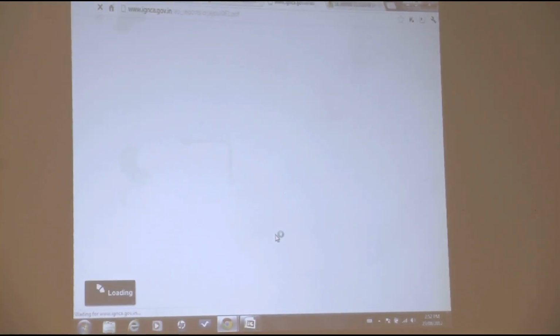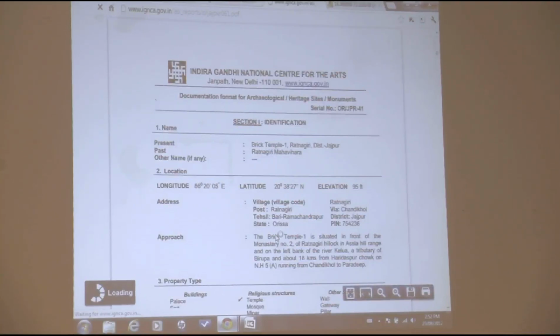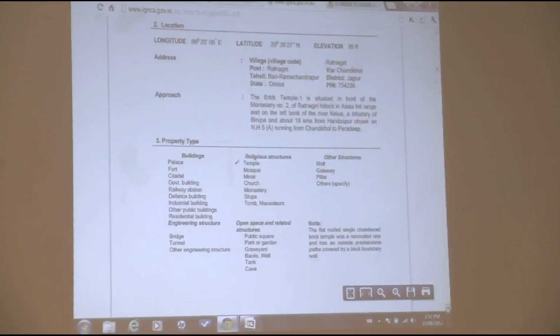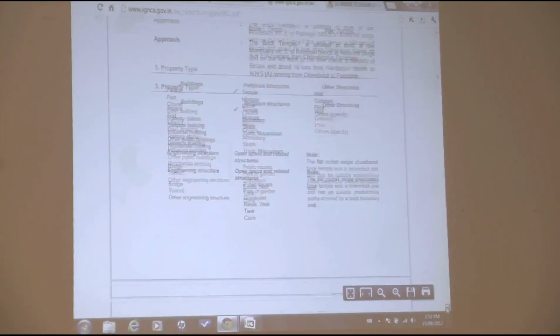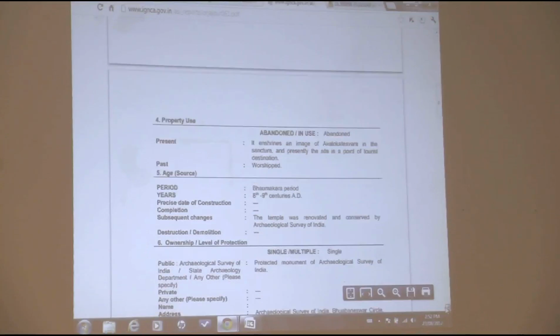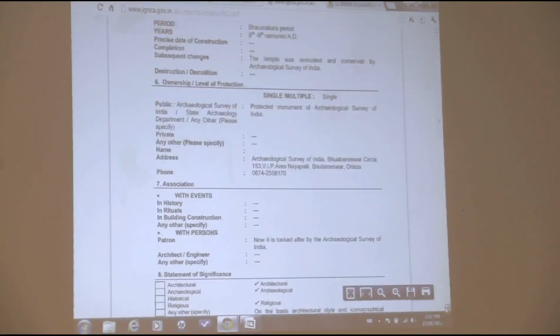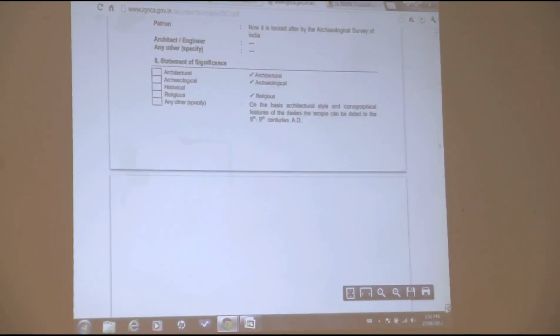As the database is not ready at this moment, we have just made a PDF format and attached it to the site. This is a 5-page document, and here are the complete details about the site.